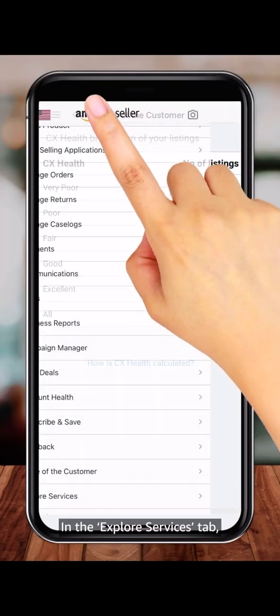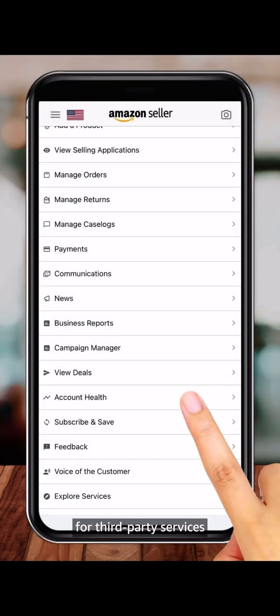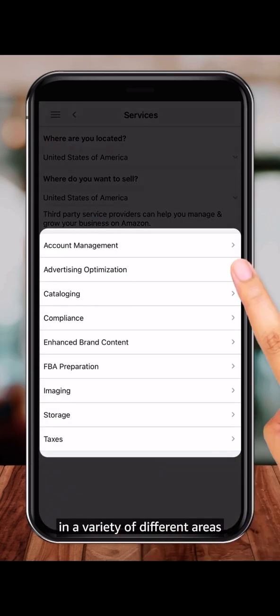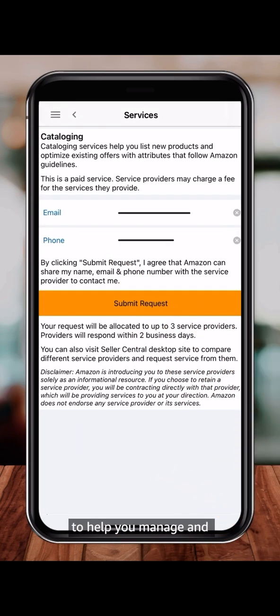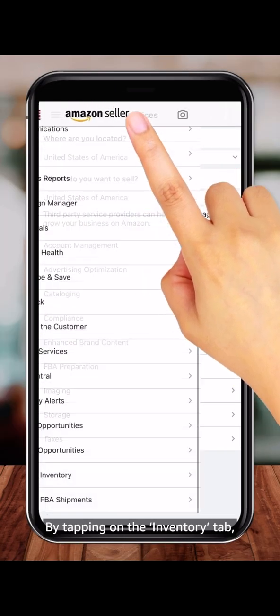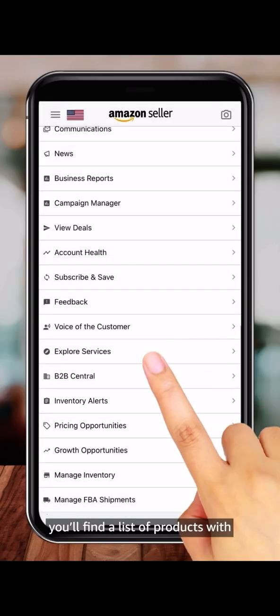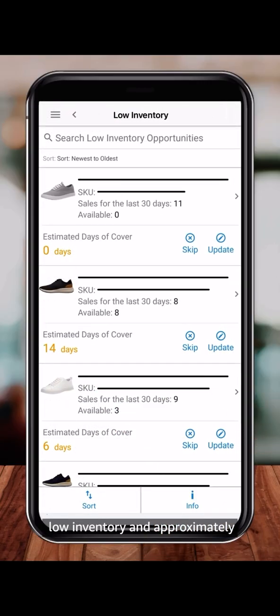In the Explore Services tab, you can search for third-party services in a variety of different areas to help you manage and grow your Amazon business. By tapping on the Inventory tab, you'll find a list of products with low inventory and approximately how many days of cover you have left.